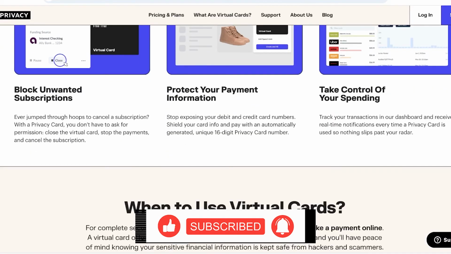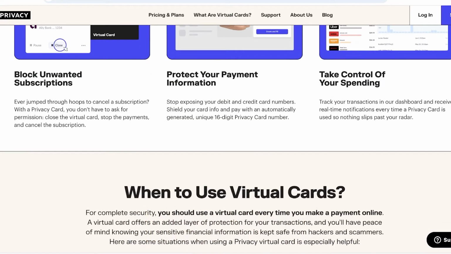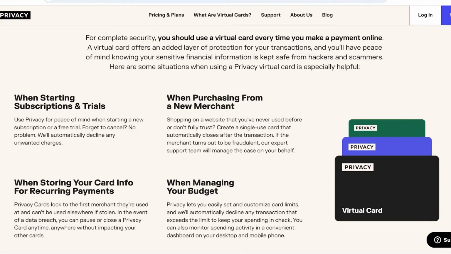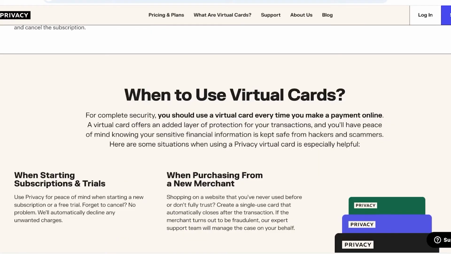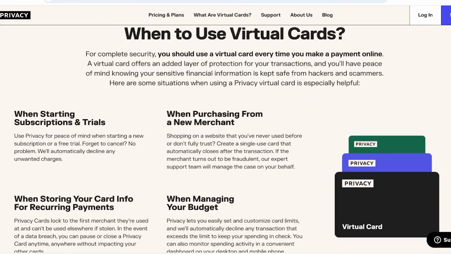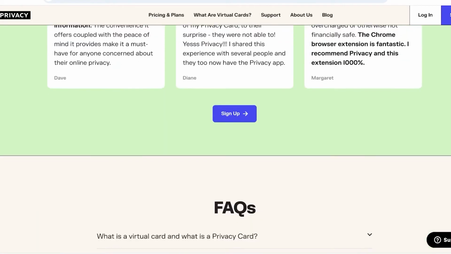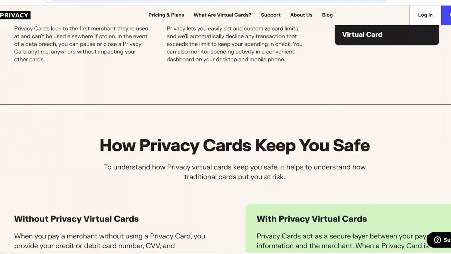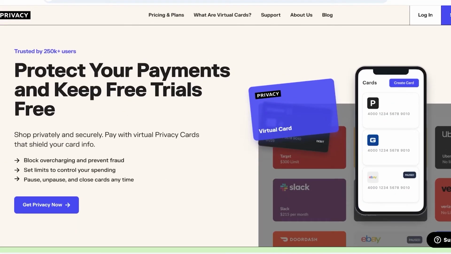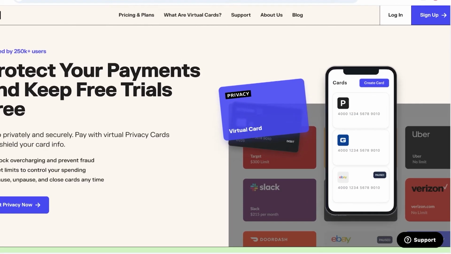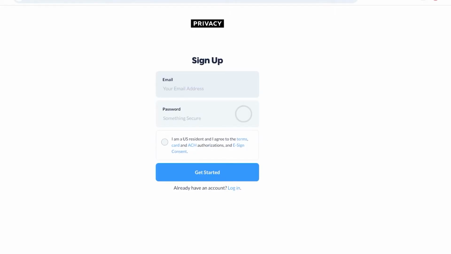You can also protect your information and block unwanted subscriptions from recurring on your cards. Now, with virtual cards, you have the ability to manage your finances a whole lot more clearly as compared to using them regularly. Now, we are going to click on sign up. There are a few caveats to a lot of these cards, and we're going to be discussing that.